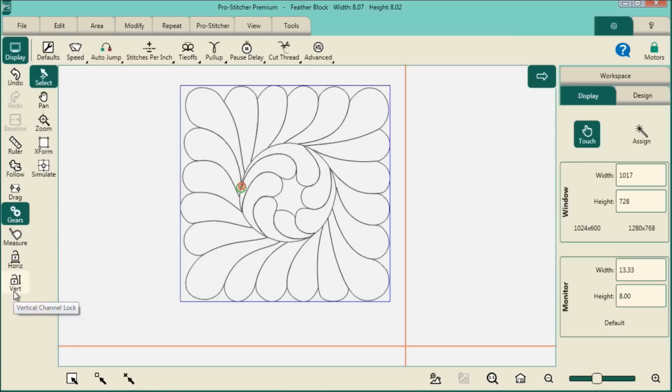I have them here because I assigned those two buttons to be a horizontal and vertical channel lock. So those buttons you can reassign. The next row of buttons, these buttons are my workspace buttons. Remember we talked about this area here being my workspace? These 5 buttons work my workspace.